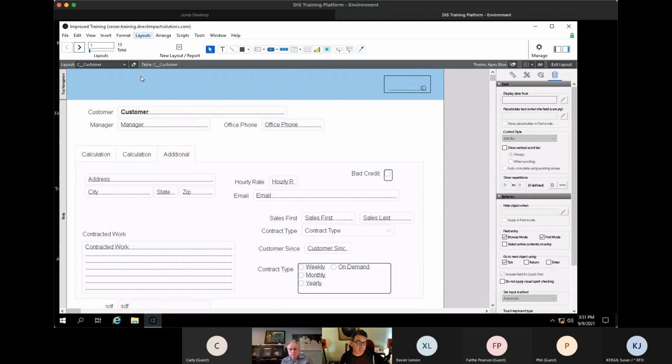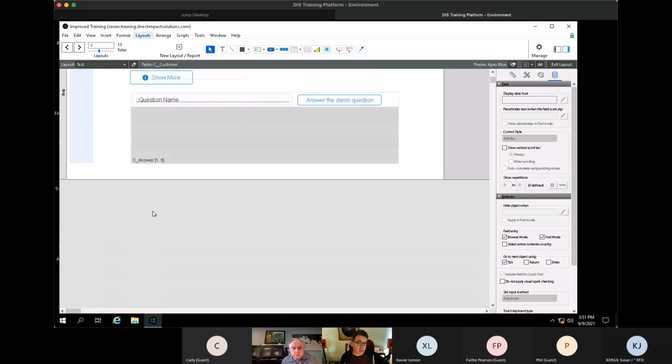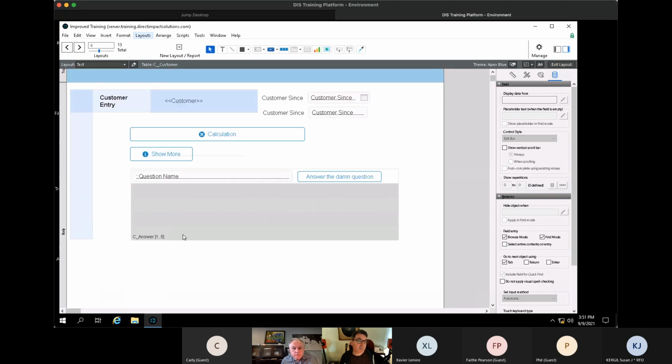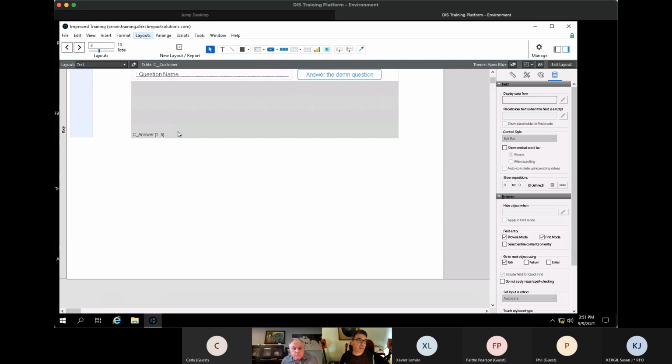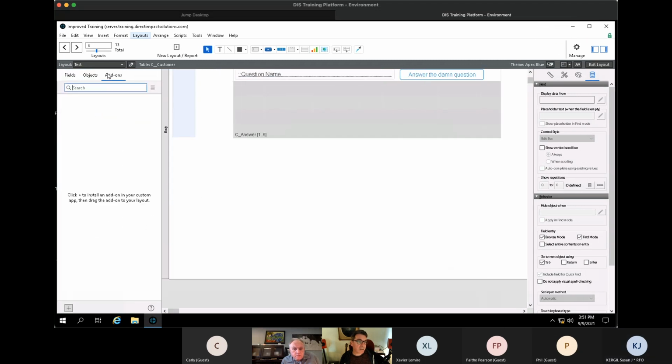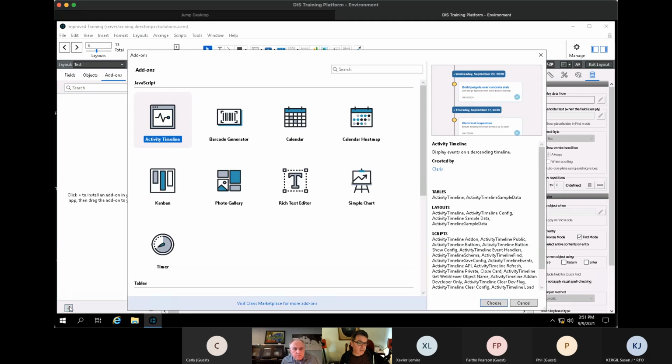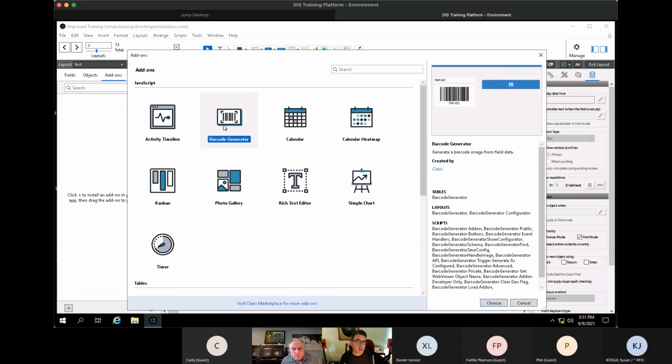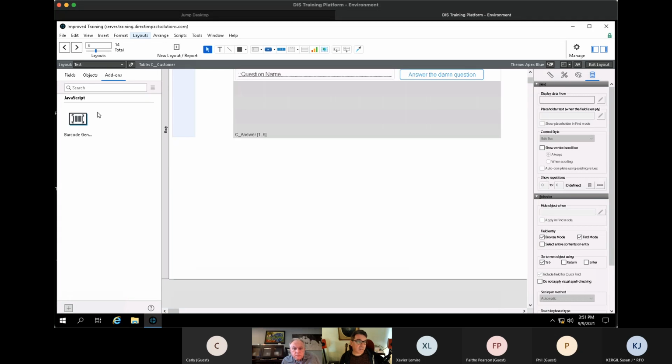You know what? I'm actually going to go ahead and put one on just so you can see how dead simple they are to use. So on our test layout here, I'm going to make this taller, and let's add a QR code that shows some customer information so you can see how this works. So I'll go to add-on plus, choose barcode generator and choose. And then all I have to do is drag this out here.